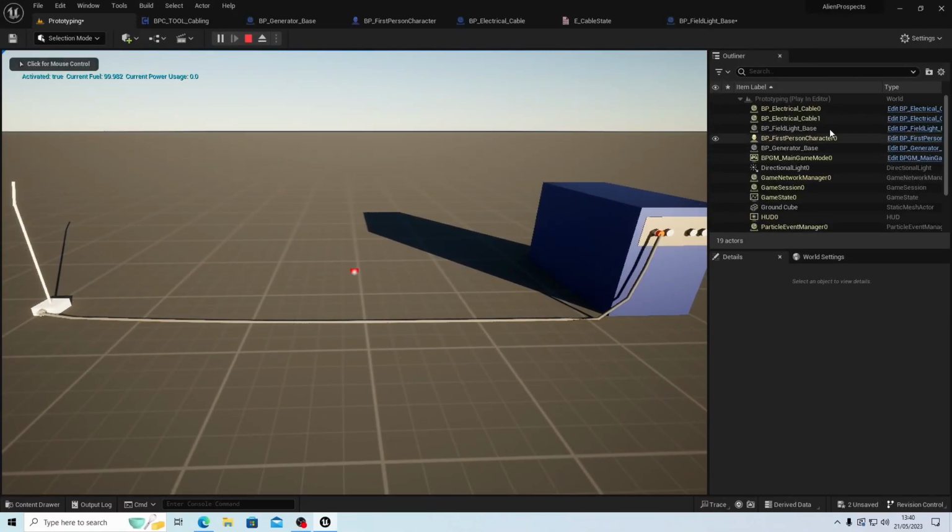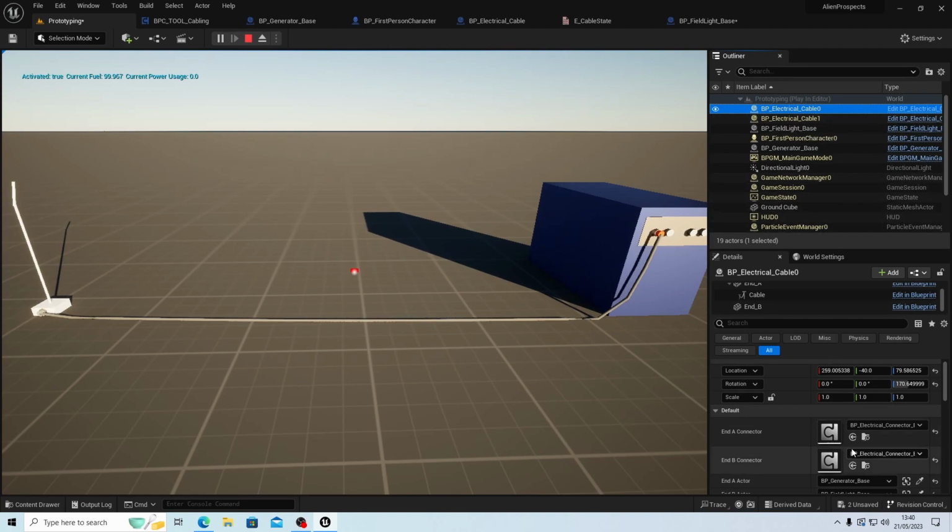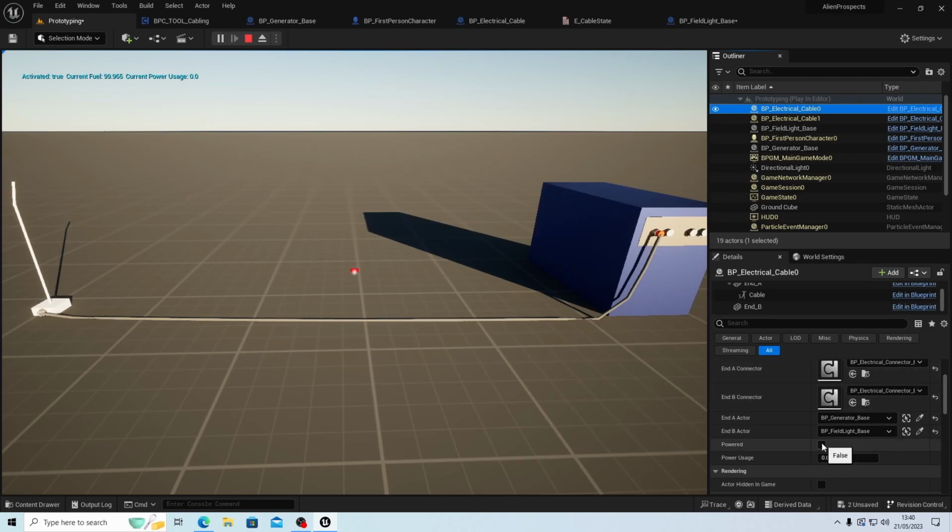Shift F1, let's see what we've got. So the cable, that's the one that's about to disappear. That will disappear in a second. The cable 0 is the one that's here. It recreated a new cable, but then we killed it, but that will disappear with garbage collection shortly. So the cable, oh, is not powered.